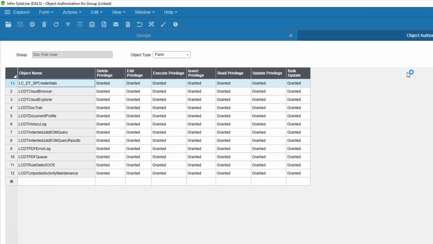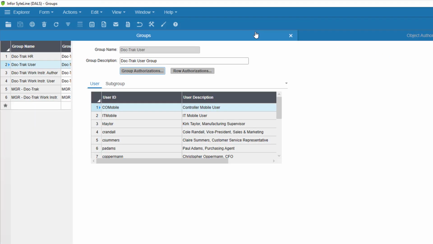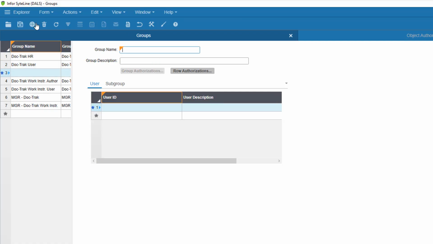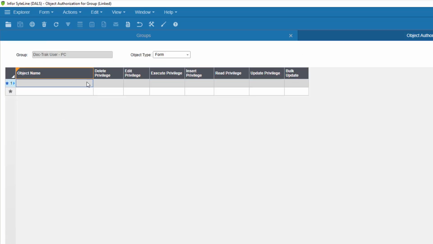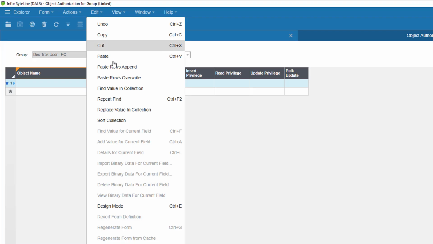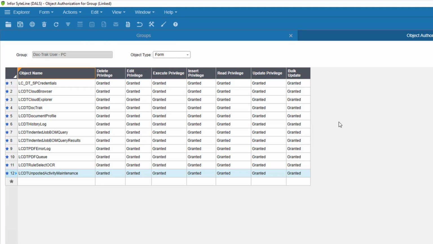Next, I'll go back to Groups and add a new one. We'll call it DocTrack User PC. And the description is DocTrack User Group Progressive Cycles. I'll save it, go back to Group Authorizations, and from the Edit option, I'll select Paste Rows Append. Finally, I'll save it. All right, I have my new group set up.